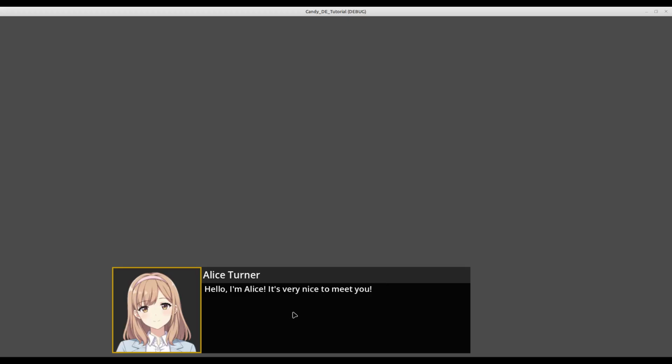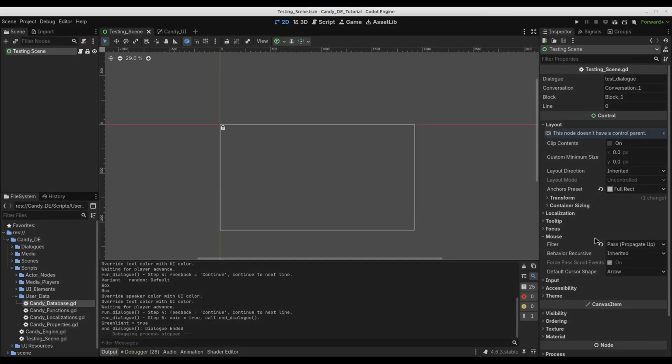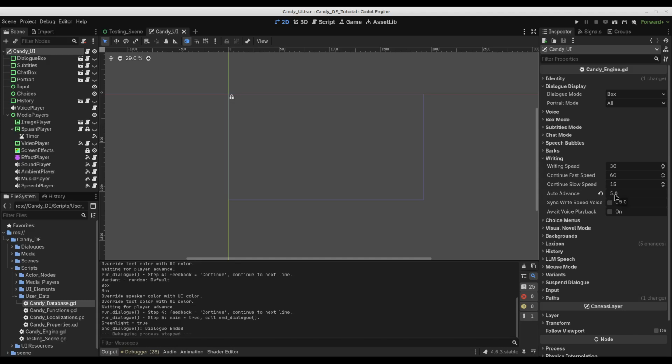Now the dialogue is writing, and now it's finished writing. It counts 5 seconds, and I'm not going to press anything. It automatically advances to John's line after 5 seconds. And after 5 seconds, it continues from John's line, and there's no more lines, so dialogue ends. Now keep in mind, it starts counting 5 seconds only when the entire line is finished writing.